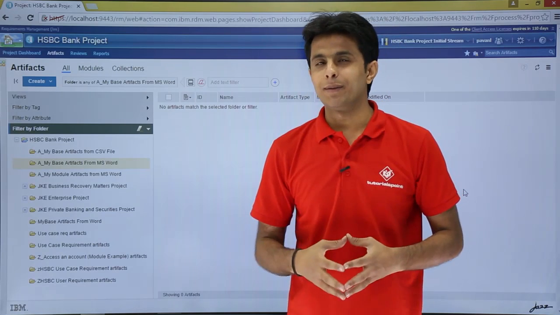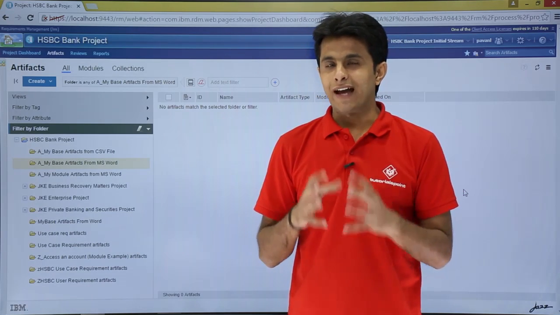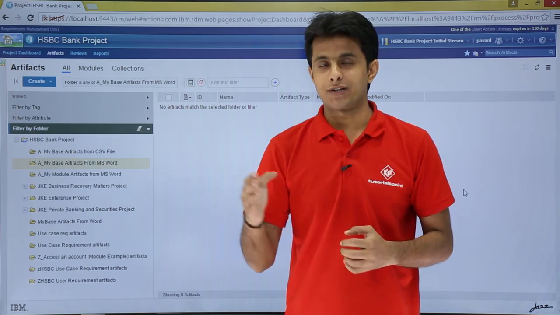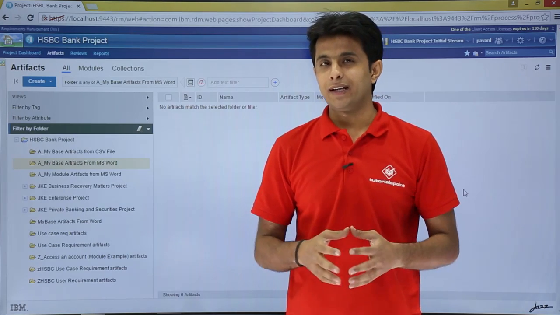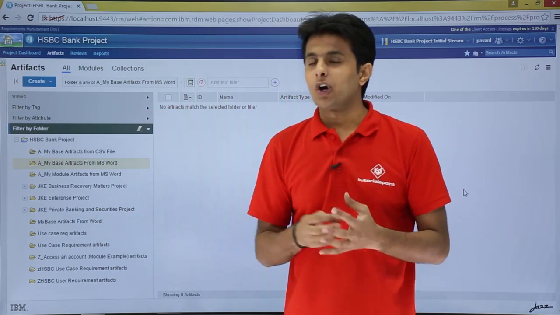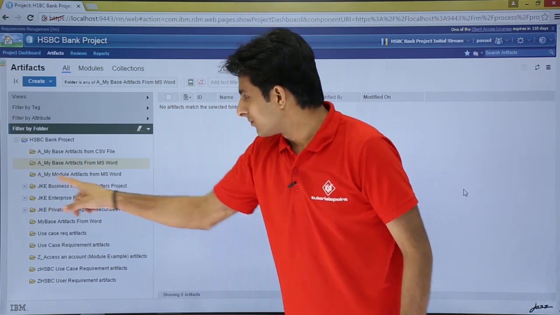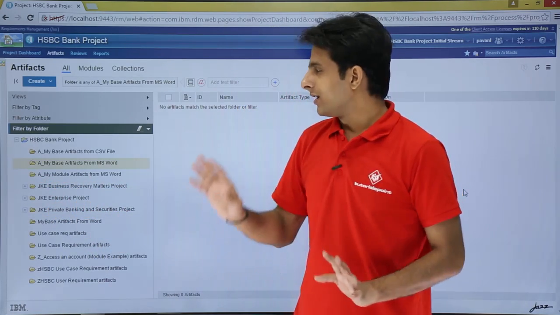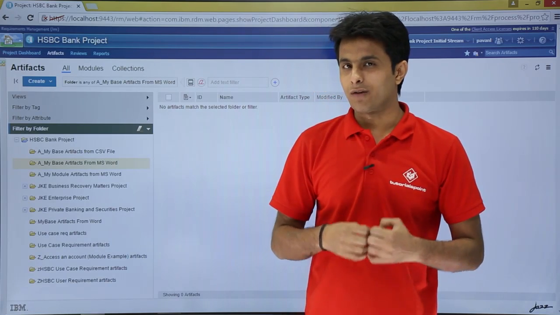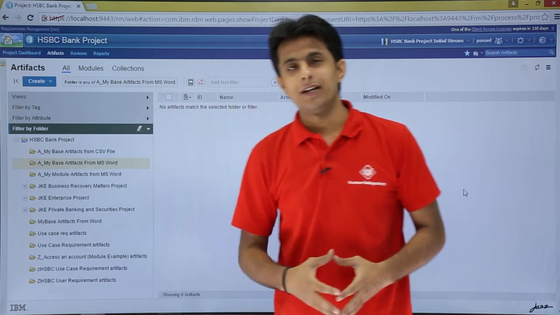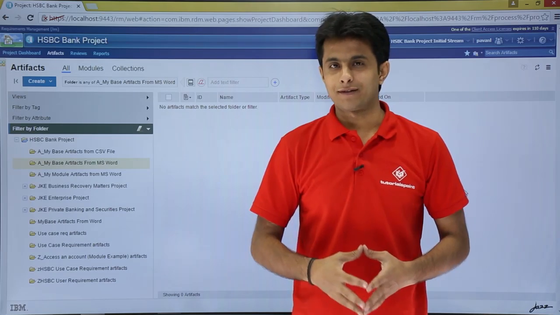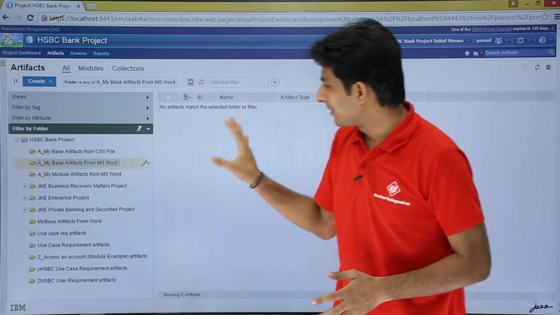Now why have I given the name as base artifacts? Because those artifacts I'll bring in at the project level. When I say at the project level, it will be within the project, not inside any other module. If they are inside a module, I'll name it module artifacts. Right now I'll import those Word requirements into the project, and it will be named base artifacts. So that is the folder which is totally empty right now.